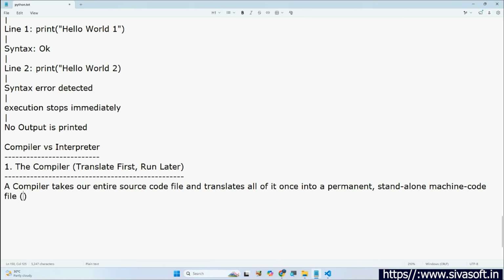like an exe, nothing but executable file on Windows. So a compiler takes our entire source code file and translates everything, all of it, once into a permanent standalone. Means it is not going to depend on any other. It's a separate individual file. That's it. Standalone machine code file like an exe file.